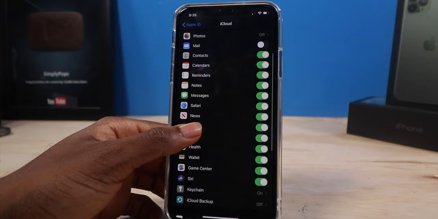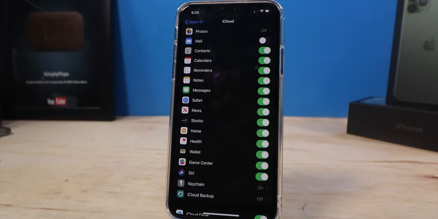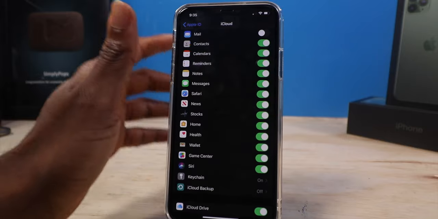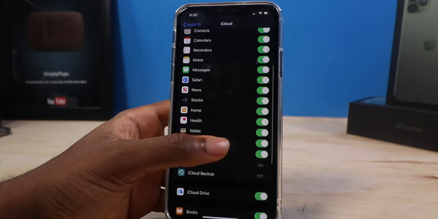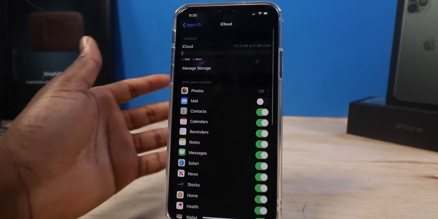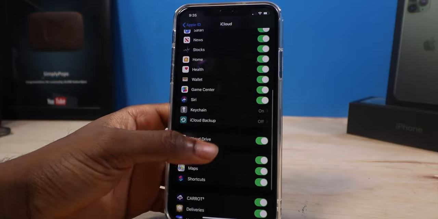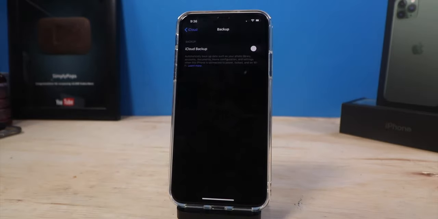I do have messages on iCloud, but I did turn it off on my last iPhone. That's going to take up some space because it's going to be pushing out every single message on all your devices. If it starts to take up too much space, I'll turn it off. Wallet, so all my credit cards are updated on the cloud. Keychain, that's cool.